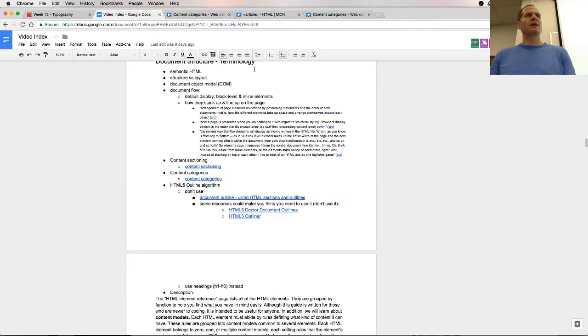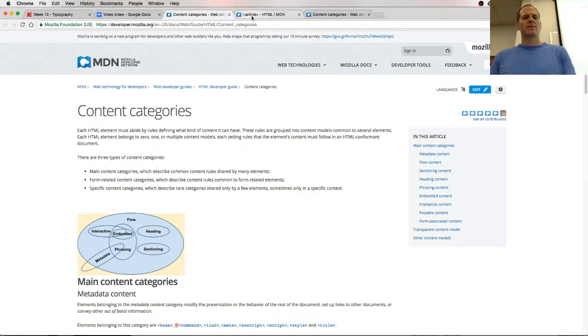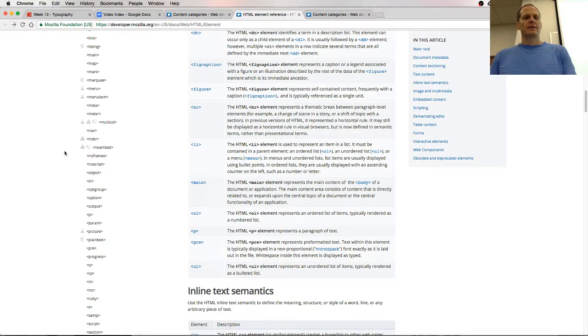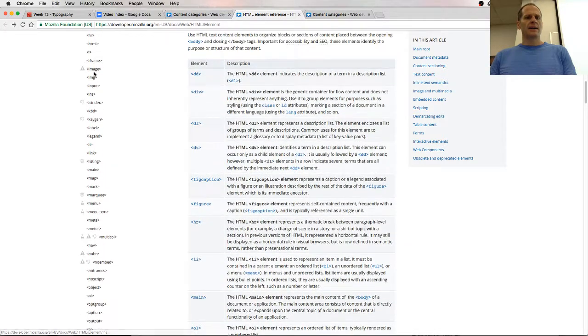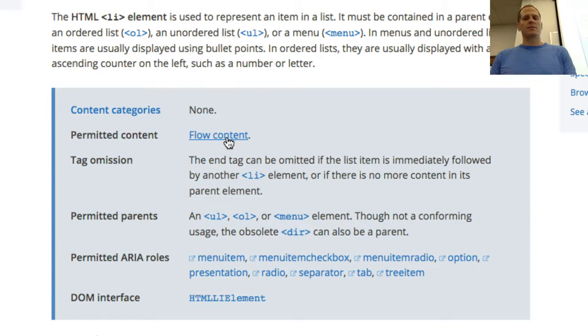what could belong where. So where can we put an LI? So if we look, OL, LI. Permitted contents, flow content, it's pretty much anything. Permitted parents: UL, OL, or menu. That's it. Those are the only parents it could have. Menu, I've only seen UL and OL. LI being a descendant of those.